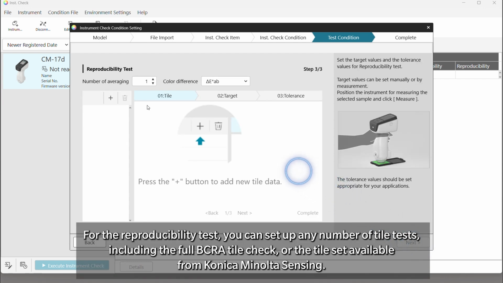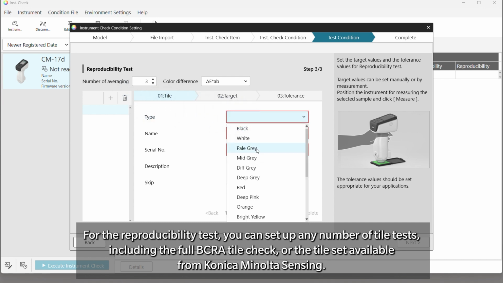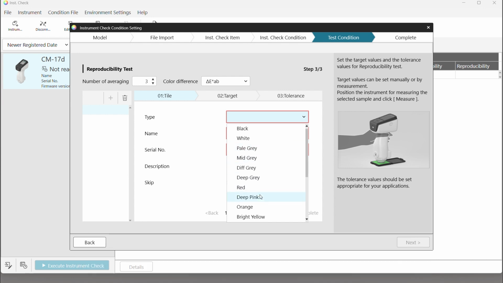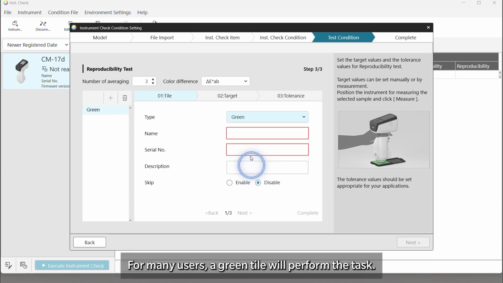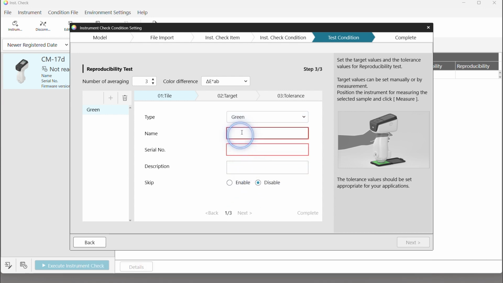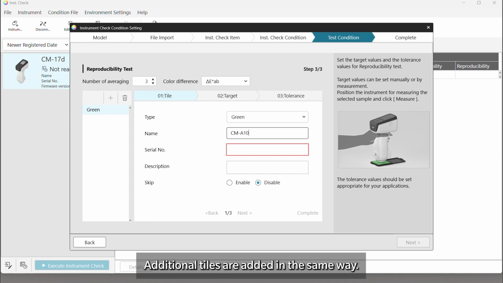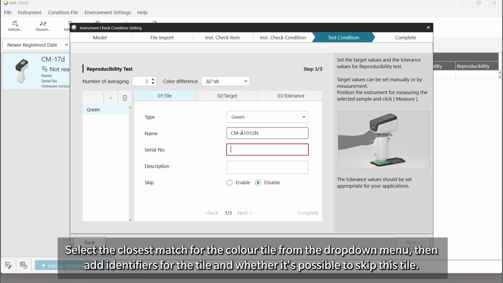For the reproducibility test, you can set up any number of tile tests, including the full BCRA tile check or the tile set available from Konica Minolta Sensing. For many users, a green tile will perform the task. Additional tiles are added in the same way. Select the closest match for the colour tile from the drop-down menu. Then add identifiers for the tile and whether it's possible to skip this tile.